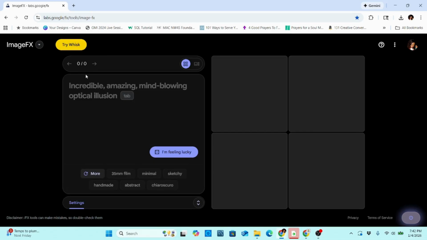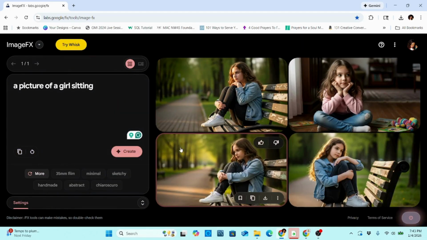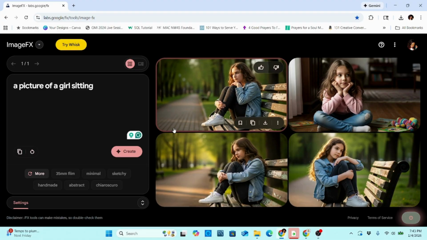This is where you paste your prompt. And once you paste your prompt, you can click on enter and it generates. Then you click create and it creates your images.